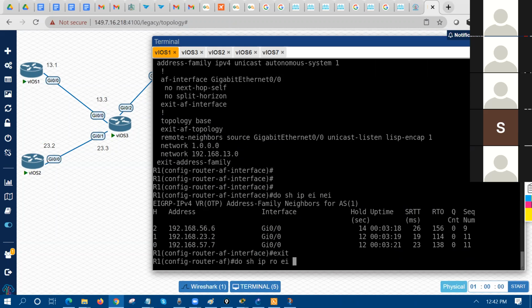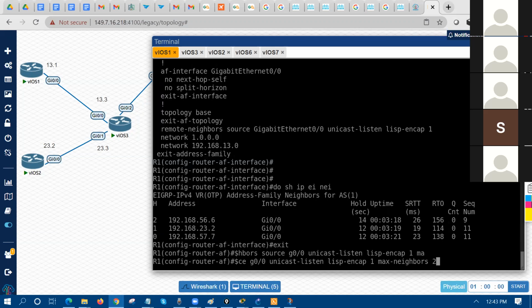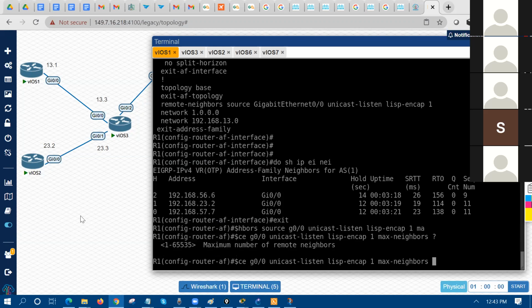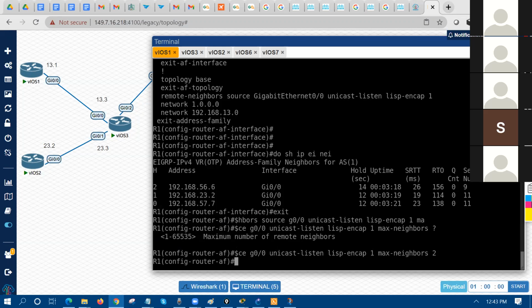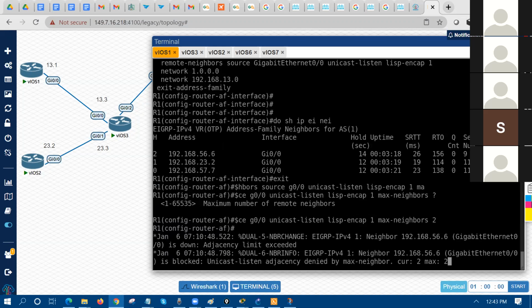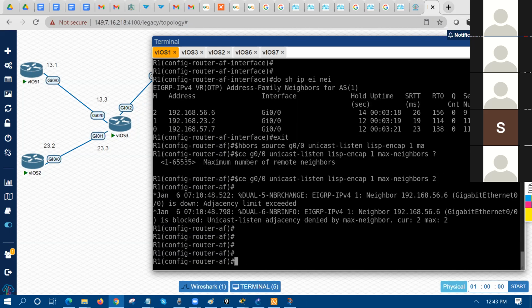And how do I do that? I just need to apply some policies. I said, do one thing, only max limit is... you can put the max limit from 1 to 65535, but I said only 2. My neighbor goes down. 56.6 is not forming the neighborship. The last neighbor has gone down.